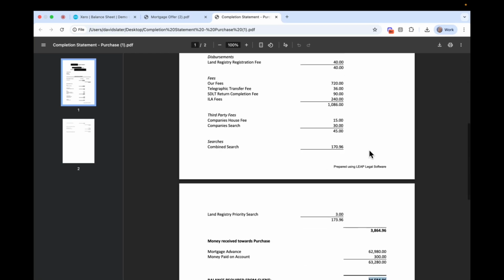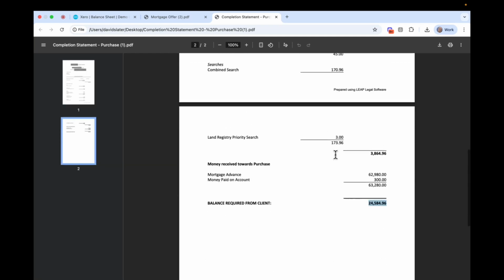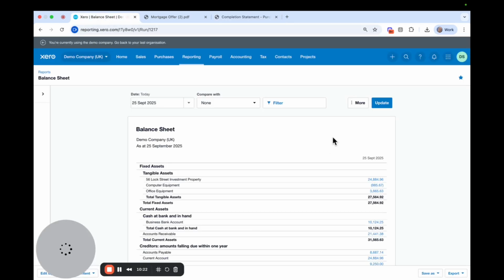It's not taking into consideration things like the mortgage advance, because the mortgage advance hasn't gone through your Xero. It's essentially money which the lender has paid to your solicitor to help you buy the property. So it's never going to go through your bank account, and so it's not going to show in Xero. So if that's all you were to do in Xero, just add the details of those two transactions, your balance sheet is going to be inaccurate because it's not going to reflect the full value of the property. So in order to rectify this, we're going to have to do something called a manual journal.